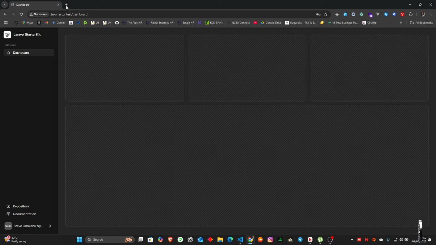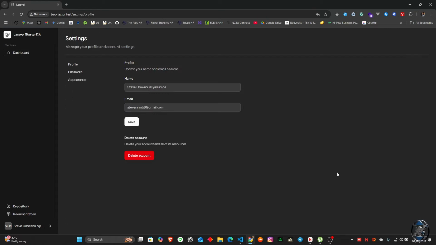I'm going to save this. And now we have our starting point over here. And we also have our settings. So this is how this is going to actually work. We're going to put a two-factor tab over here. And inside that two-factor tab over there, we're going to have logic that is going to be placed in between all of that.